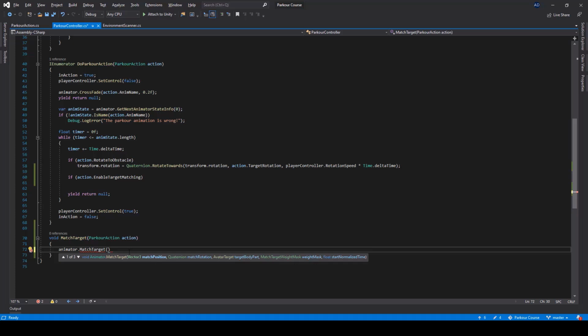Okay. So first, for the match position, I'll pass action dot match position. Okay, the one we calculated just now. So next, for the match rotation, we don't actually need to match the rotation. So I'll just pass transform dot position for now. We are not going to match it anyway because we'll specify it in our weight mask parameter. Okay. So next, we have to pass the body part that we want to match. So I'll pass action dot match body part for that.